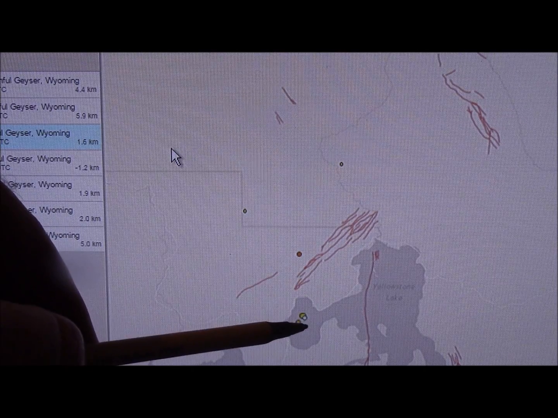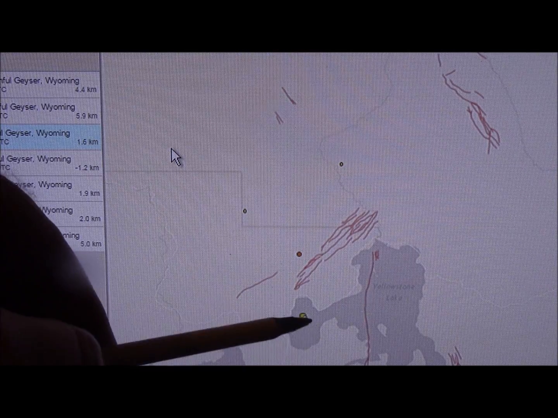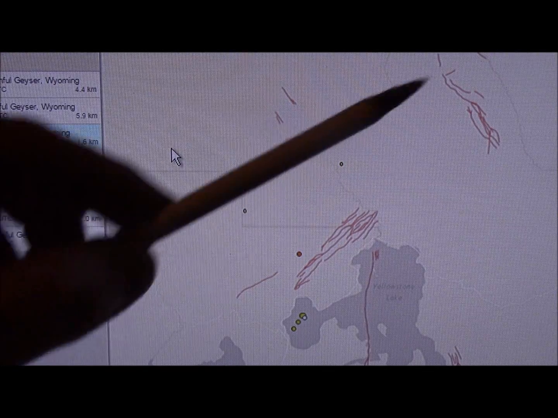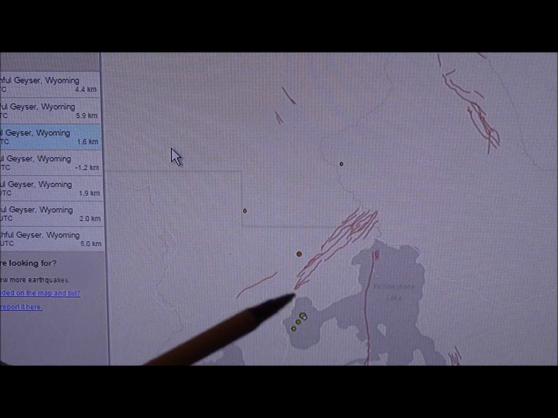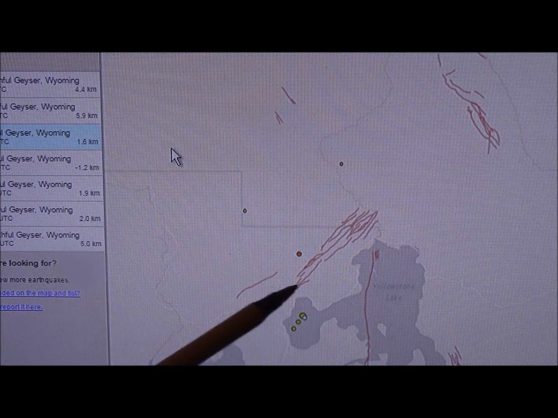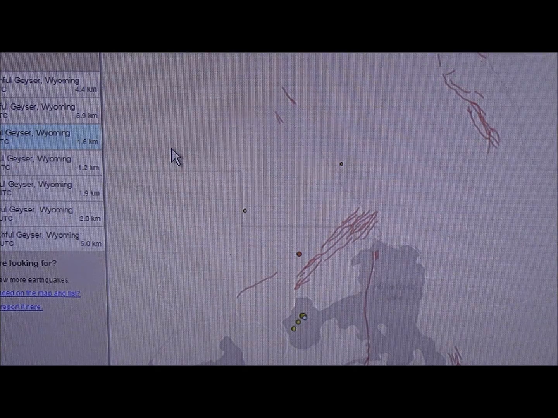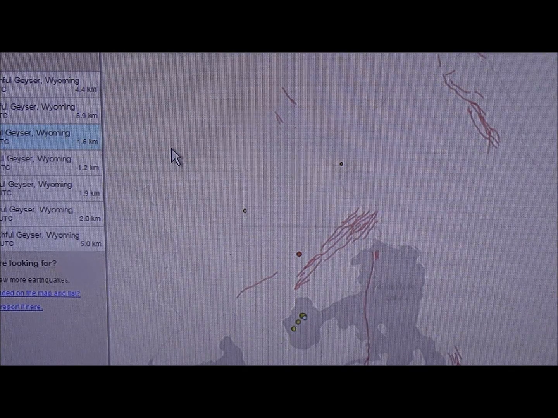And this is actually a small caldera. So inside the larger caldera that formed 600,000 years ago, this caldera that created West Thumb was created 150,000 years ago. Now we're going to show you some other stuff that's under the lake here. Hold on.